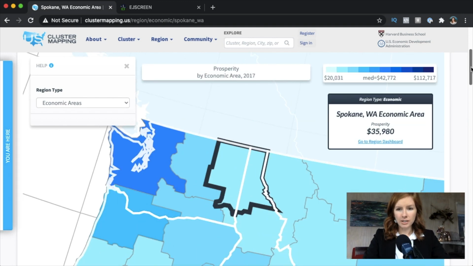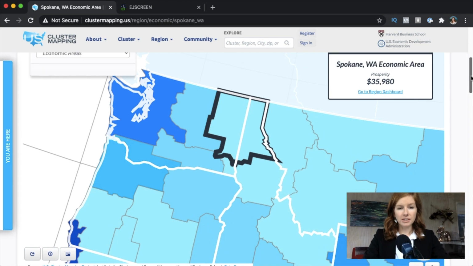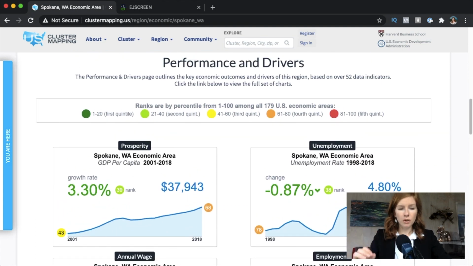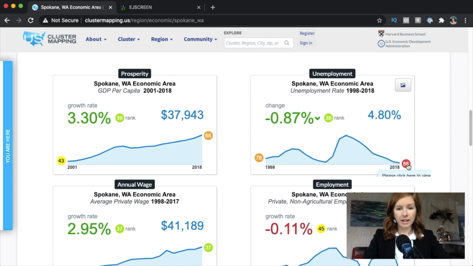So here we are, it's zooming us into the Spokane, Washington economic area, which is pointing out that the Spokane hub actually draws from North Idaho all the way up to the Canadian border. So here is just helpful information because we can see the performance of Spokane's economic area in comparison to the other 179 in the US. So for instance, for unemployment, they're ranked 88th, right? In prosperity, it's been increasing continuously from 2001 to 2018.